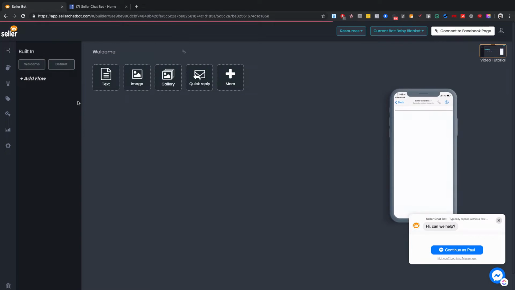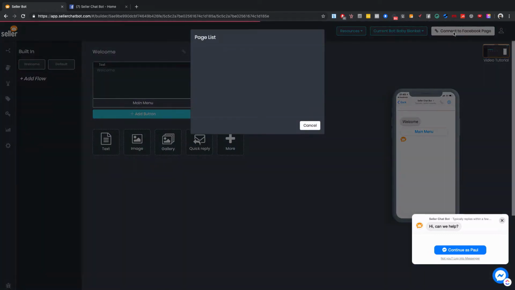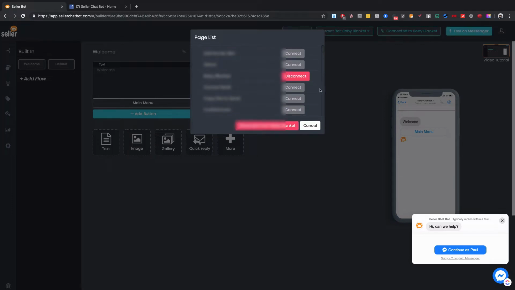Now, this is how a bot should look when you open it up the first time. There are two things you must do. Please make sure you do these every time you create a new bot. First thing, you need to connect the bot to a Facebook page. So you go over here, click on connect to Facebook page, and now here's a list of all of your Facebook pages. Simply select your page, connect it, and you're good to go.